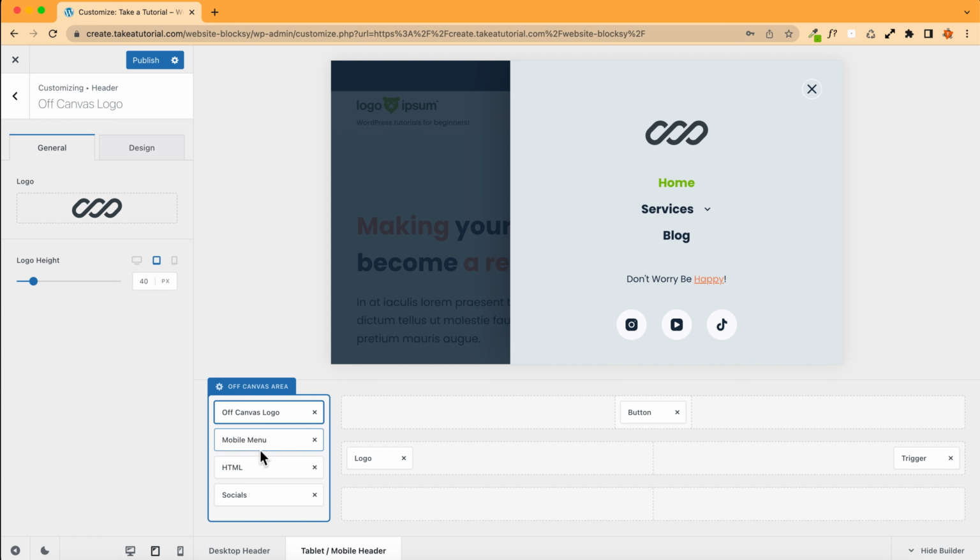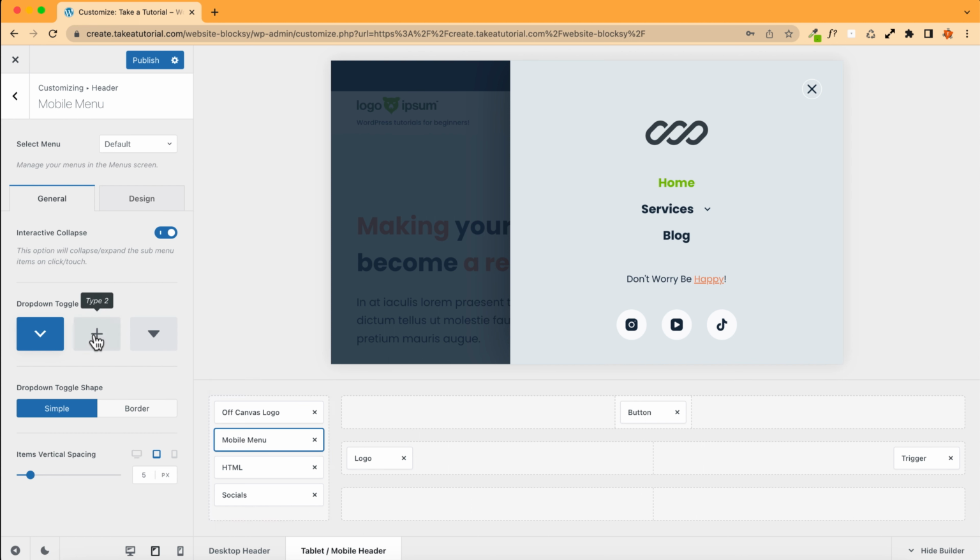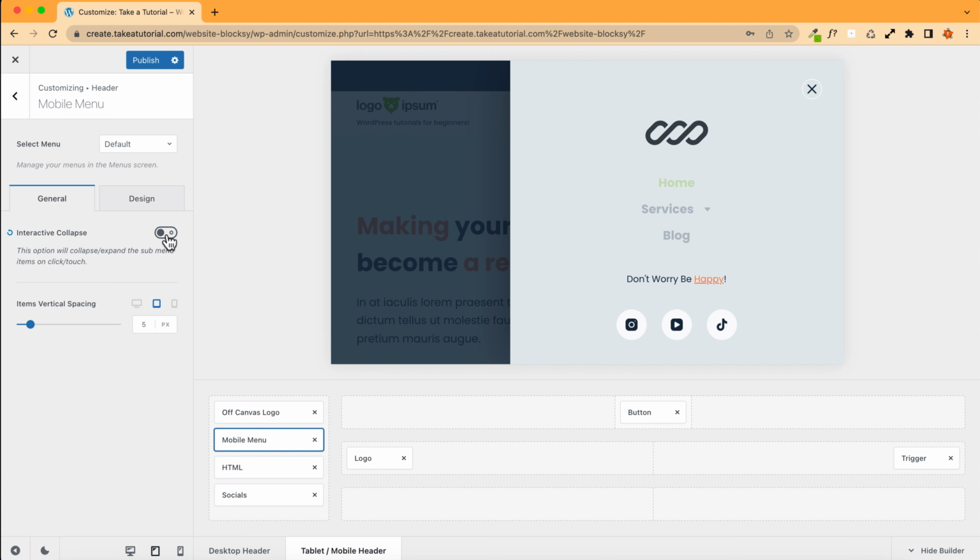And if you want to modify and customize this menu, you can go on mobile menu here. You can change the icon for the sub items. You can choose the plus icon or this type 3 icon, and it's easy. And here you have the interactive collapse. This option will collapse and expand the submenu items on click or touch. If you disable this, all the menus will already be opened on mobile. This is also a great solution if you want to keep it like this.